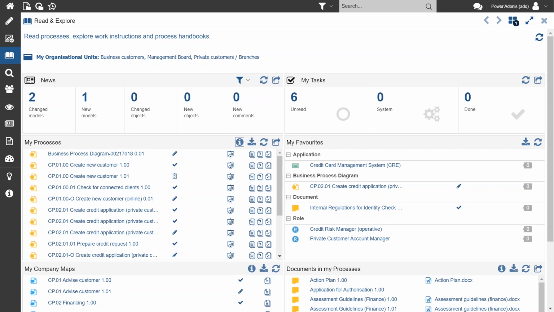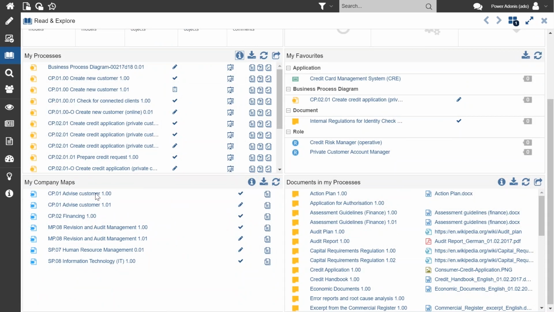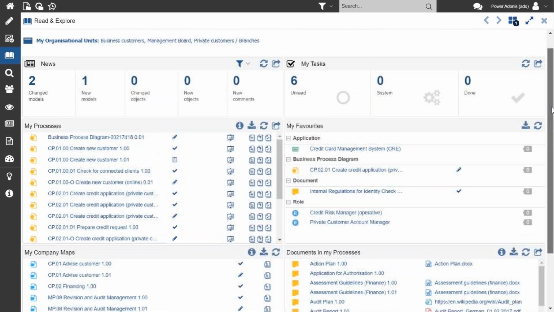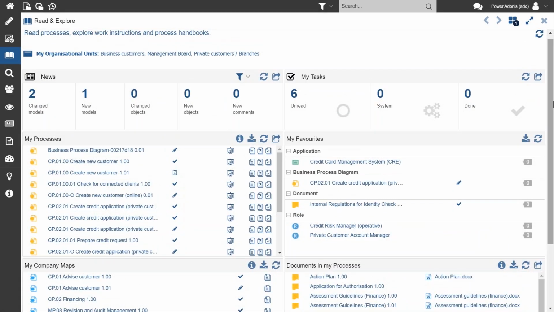But again, just to summarize, obviously we have the ability to access our favorites, normal company maps would work the same way, and the documents that are in the processes here. And I think the main thing with this new feature is if your roles are not yet defined, or you just want this higher level departmental view, the possibility to configure the read and explore scenario through a departmental lens will help you focus your efforts and stay on top of things in maybe a more high level way.